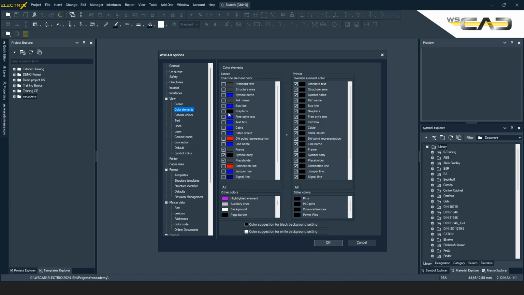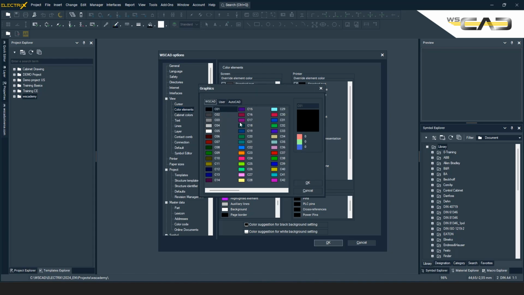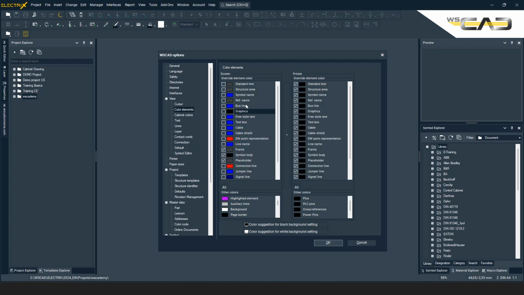Under Color Elements, you can configure the color elements as you would like them to be displayed. The checkboxes override all colors from the icons and texts. However, activated layer colors are not overridden here. You can also easily transfer the colors displayed on the screen to the printer using the button in the middle.